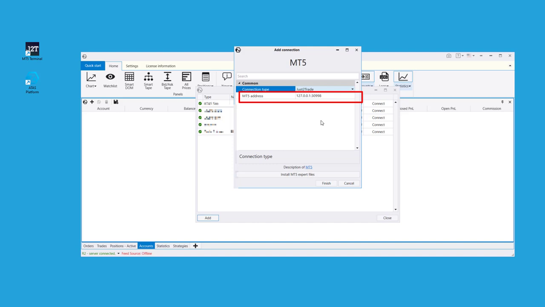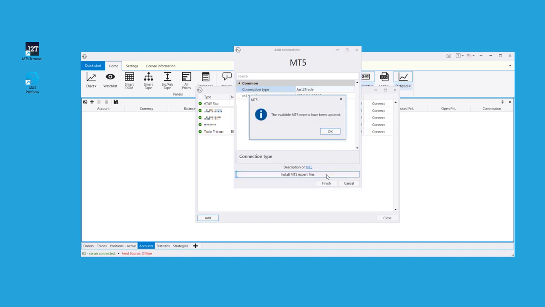The MT5 address field contains the address and port for connecting to MT5. If the ATAS platform and MT5 are installed on the same computer, you don't need to change anything to connect them. Click Install MT5 Expert Files. ATAS will copy the necessary files for the connection in the directory where MT5 is installed. These files are in the format of expert advisors. After that, launch MT5 and connect to your account.